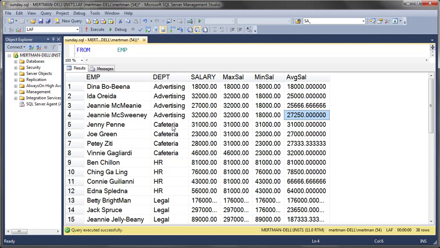But when we get to cafeteria, everything starts over. See, it starts at 31,000, 32 isn't the max anymore. Everything is based off 31,000. That's the max, that's the min, and that's the average because it's the first record in this partitioned department. And when we get to the second row, well, now 23 is less than 31, so 31 is still the max, but 23 is the new min, and of course 27 is the average. And then we get all the way down here where 46,000 is the max and 23 is the min, and so on.